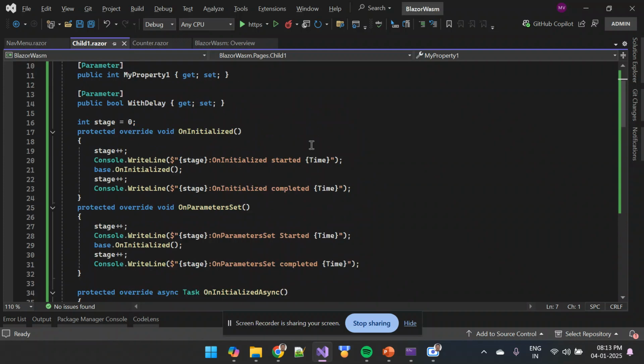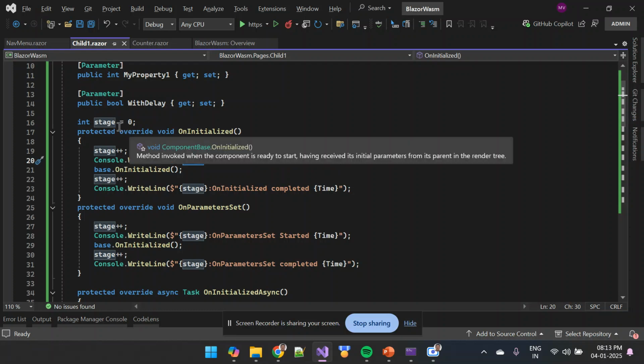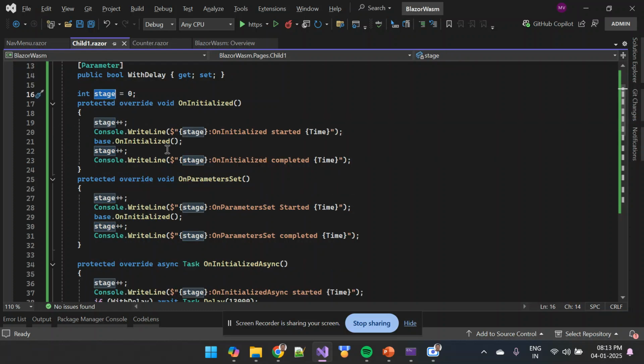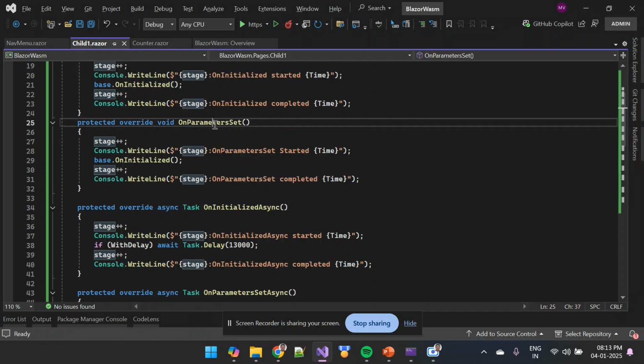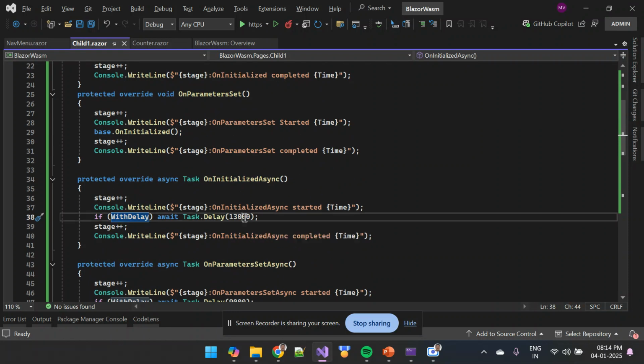It's simple. In the same page, I just have one component called Child One. In each stage, like OnInitialized, I just keep track of what time it started. I'm incrementing a counter at each stage, and the page counter is incremented in OnInitialized. The same goes for OnParametersSet and async, with some delay. This delay I will come to later. Whenever I'm passing the parameter, it sets some delay.